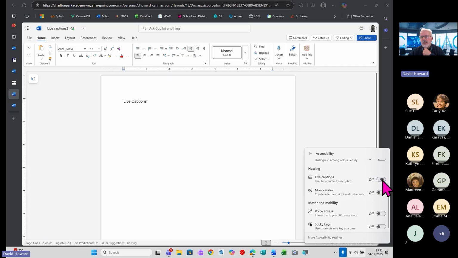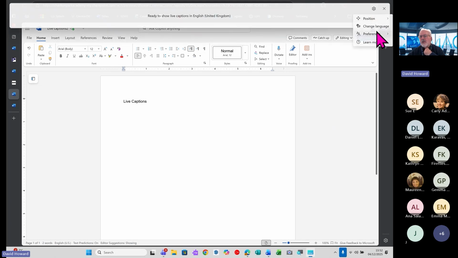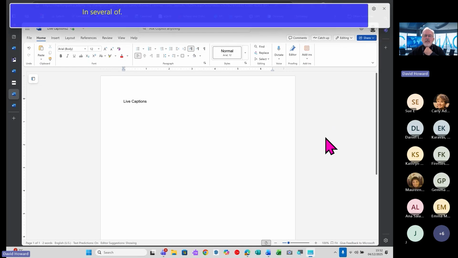But if I go into live captions, what this does is turn on a caption bar along the top of the screen. And if I'm showing a video, I just leave it like that and it will transcribe the video. Or if I click on the cog, I can go into preferences and include microphone audio. And as a teacher, in several of our schools, we now have this set up so that this is on the whiteboard at the front of the class.